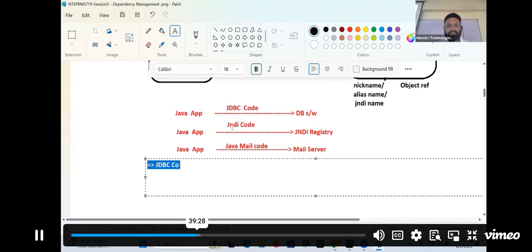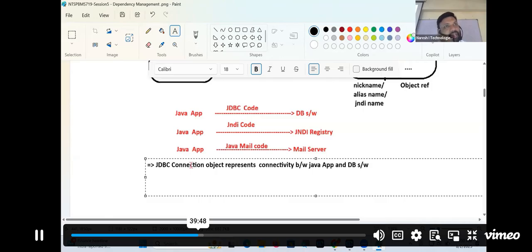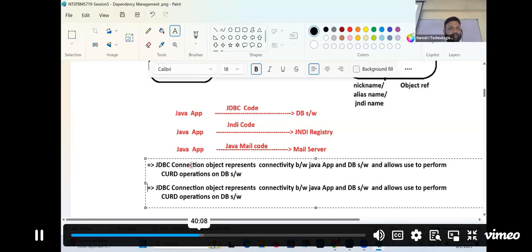A JDBC connection object represents connectivity between what, guys? Java application and database software, and allows us to perform code operations on database software. That's good, great.